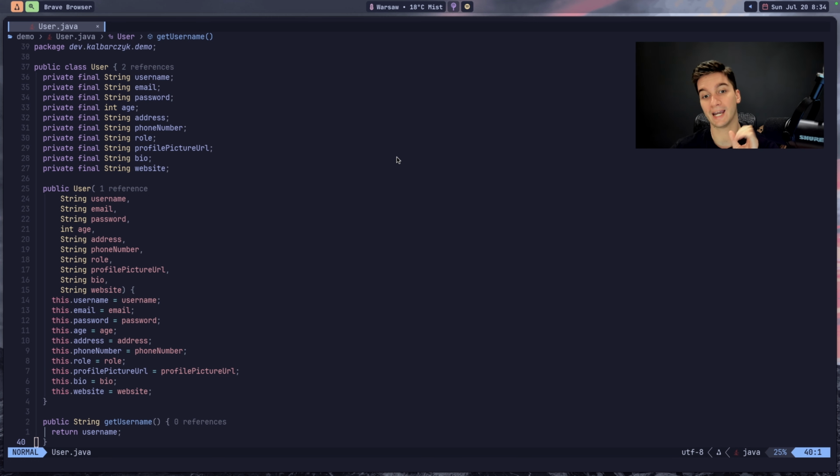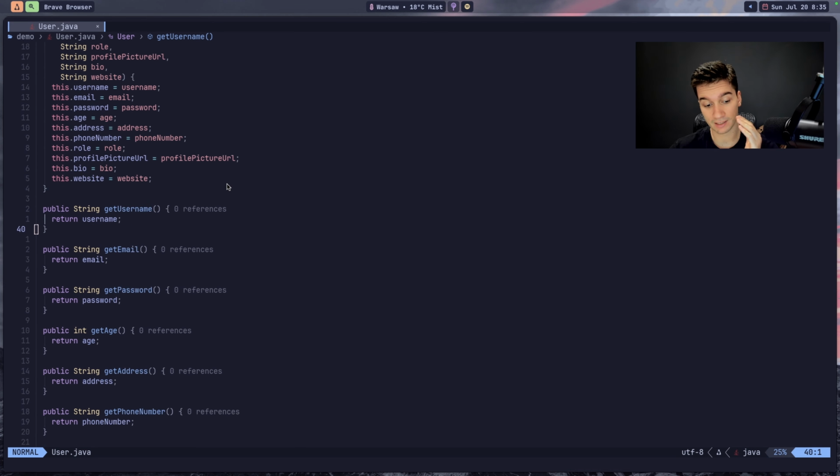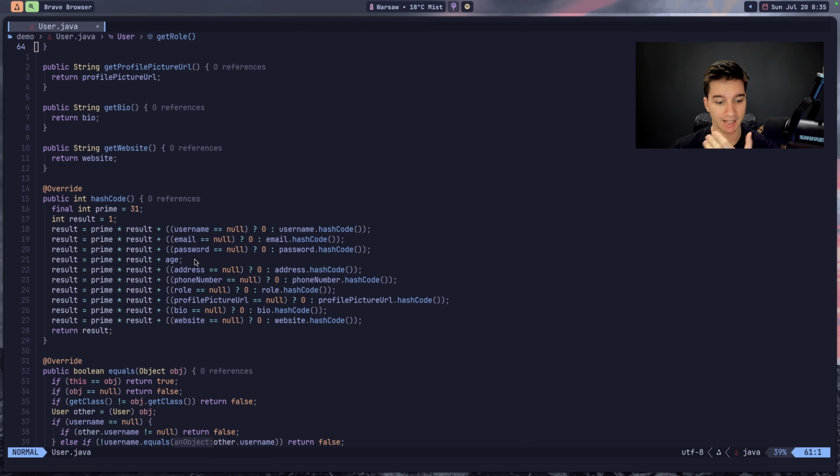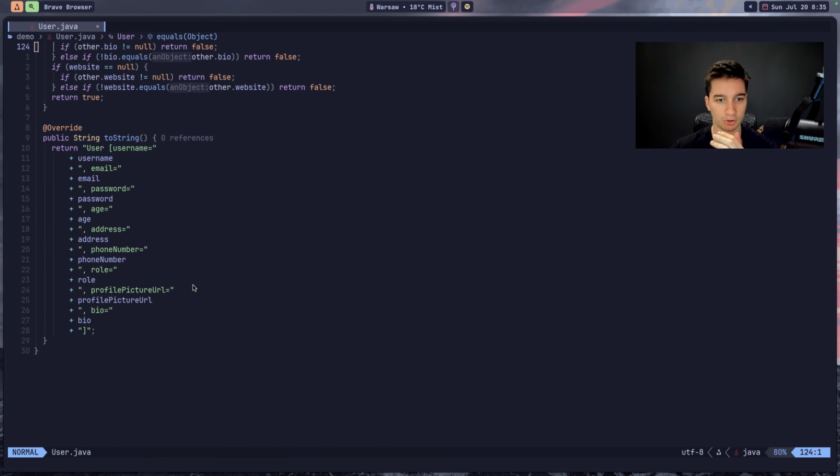Most people who came to Java from other languages struggled with the fact that you have to write a lot of boilerplate code for even the most simple things. We have this user with a lot of fields like username, email, password, age, and so on. We also have constructor, getters for every field, hash code, equals, and toString.